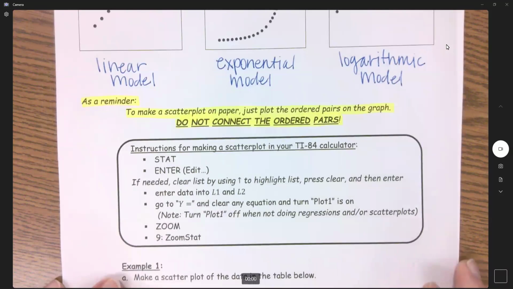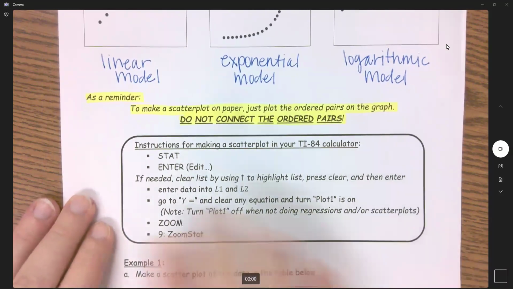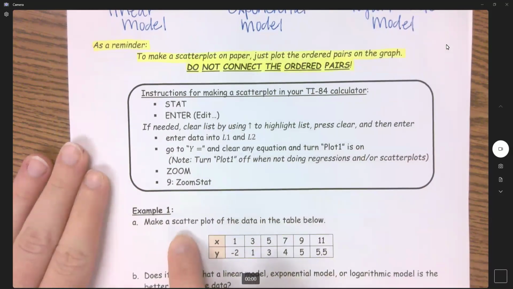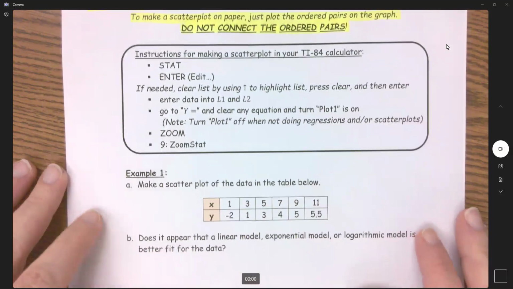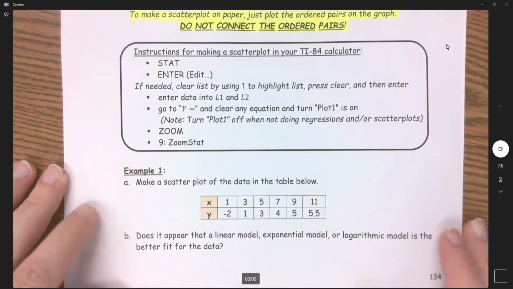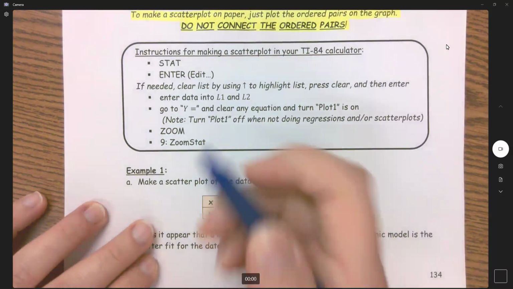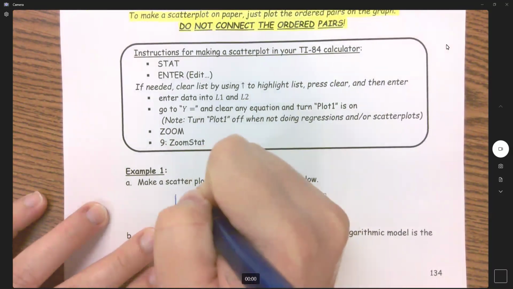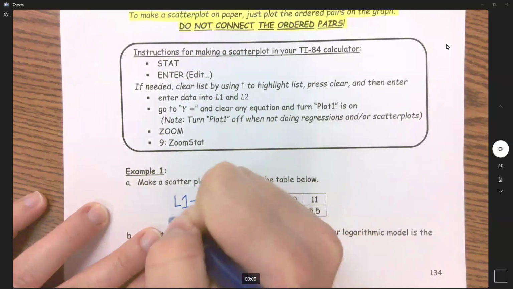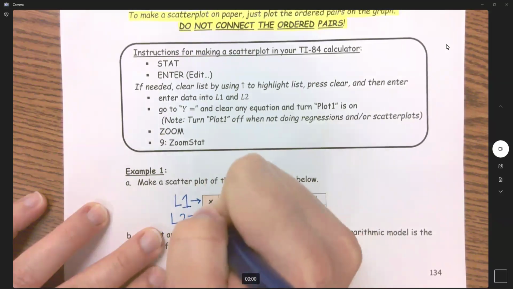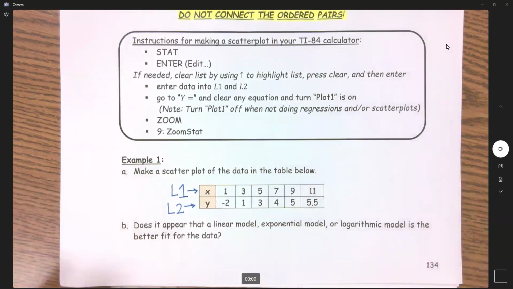Now, if you are needing to make a scatter plot in your calculator, here are your steps, and we'll do that for example 1. Example 1 says make a scatter plot of the data in the table below. So my X is my L1, and then my L2 is my Y.